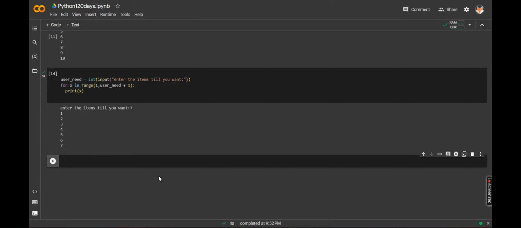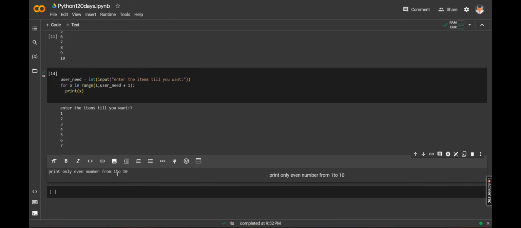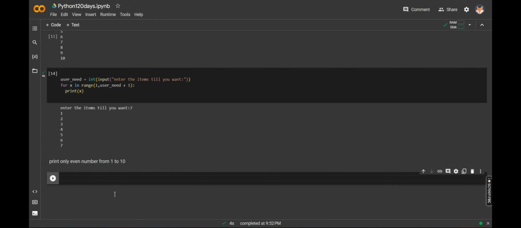Now let's solve a real-time problem. So what is the question? The question is: print only even numbers from 1 to 10. So you have to print only even numbers from 1 to 10. So we can do that.